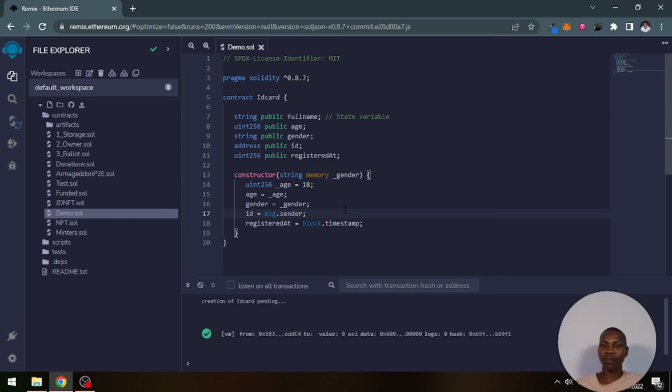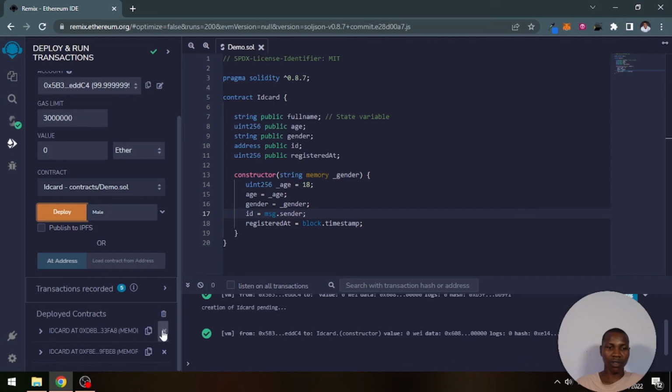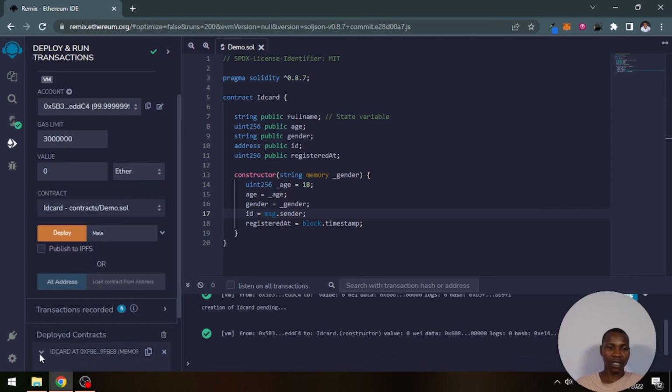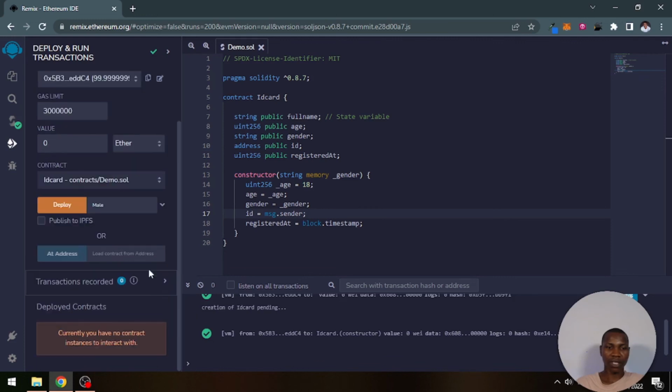With this, this is how Solidity variables work: state variables, local variables, and global variables. So you just press Ctrl S to save. That compiled successfully, and then you can just specify the gender, say male, and then let's deploy this. Okay, this should be the older one, so let's deploy this again. I've mixed it up. Male.